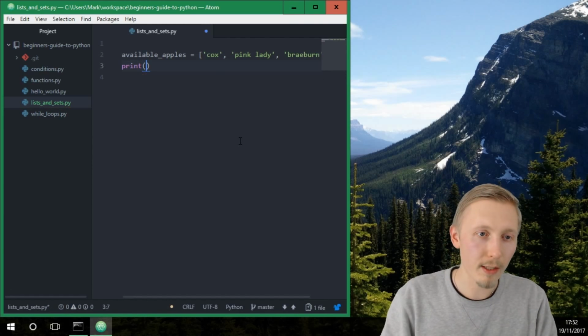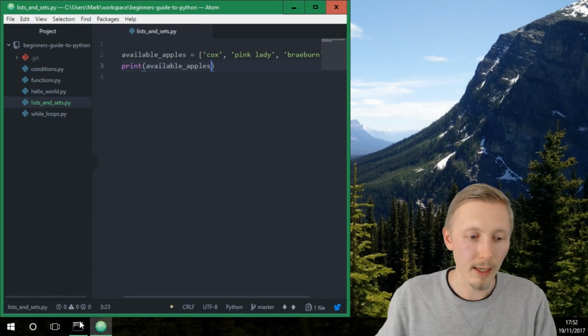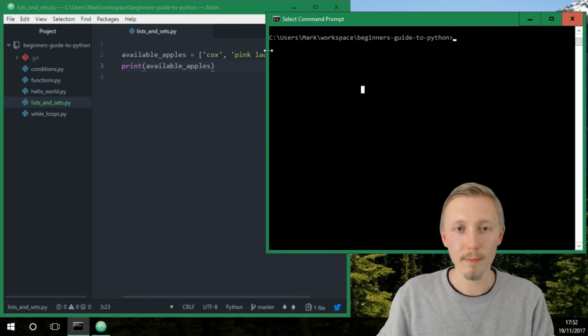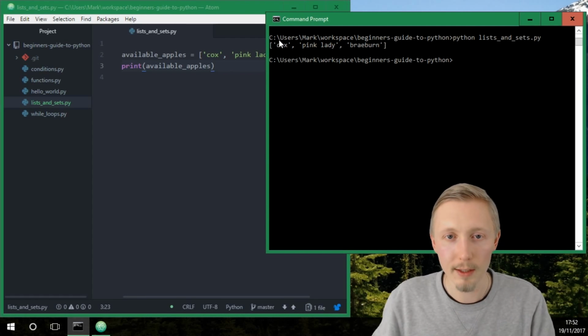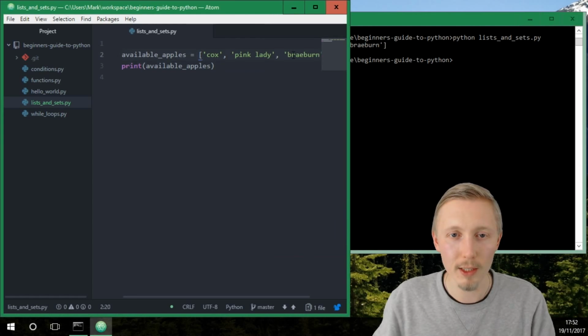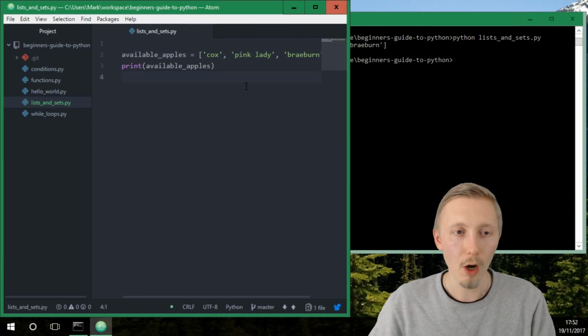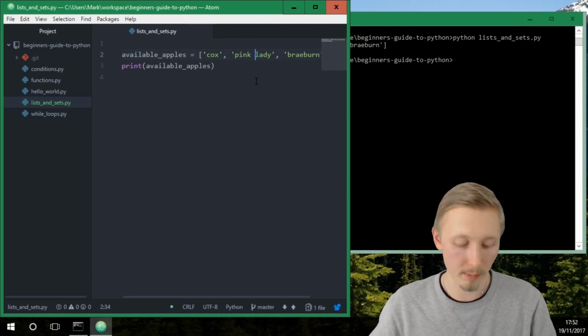All right, so now let's print our available apples. And let's load up the command prompt or the terminal window. And let's type Python lists and sets. And you can see it outputs the list pretty much as we write it here. So we know it's a list because it has two square brackets and the items in it are separated by the comma.